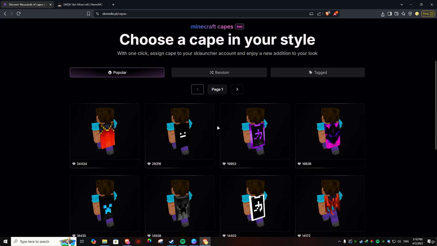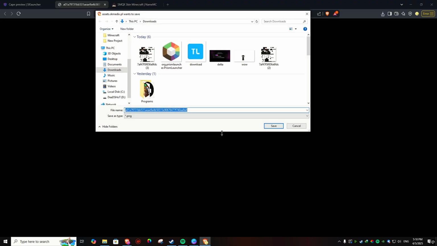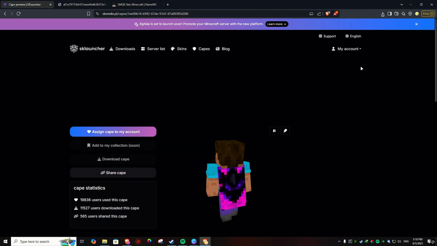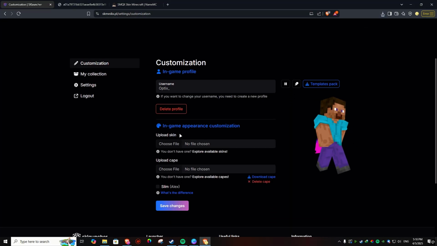Wanna look extra legendary? Let's add a cape. It's just 3 clicks. Click this button to browse free capes. There's everything from hero designs to meme capes. Pick one, hit download, and remember where you saved it. Go back, click upload cape, select your file, and upload it.